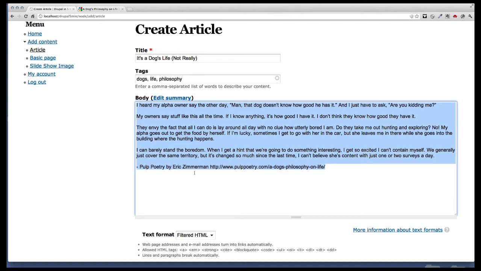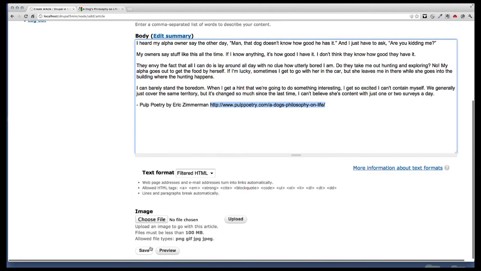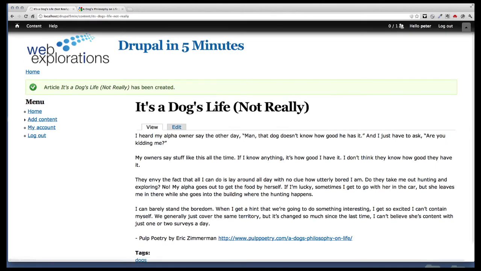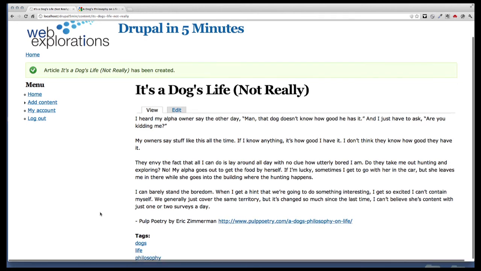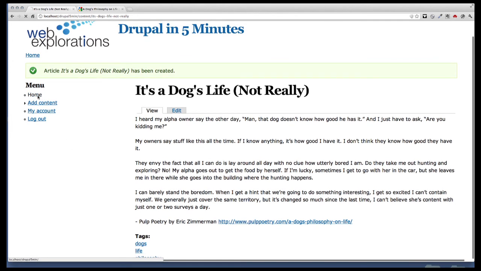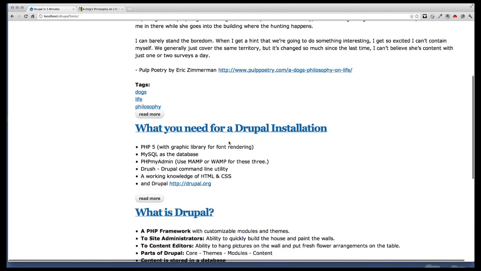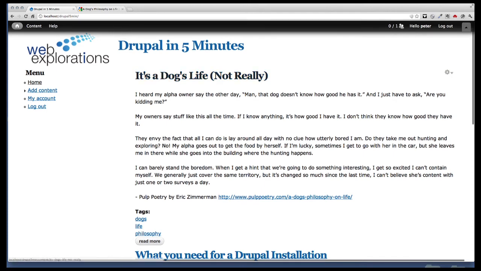Now I copied this from a blog out on the web, and here's the web page and the credit. I'm just going to save it as is. And there's my article. You can see that the hyperlink was automatically made by having the http:// automatically made our hyperlink. And there's our tags. So if we go back to the home page, you can see that it put it right on the top of the home page.